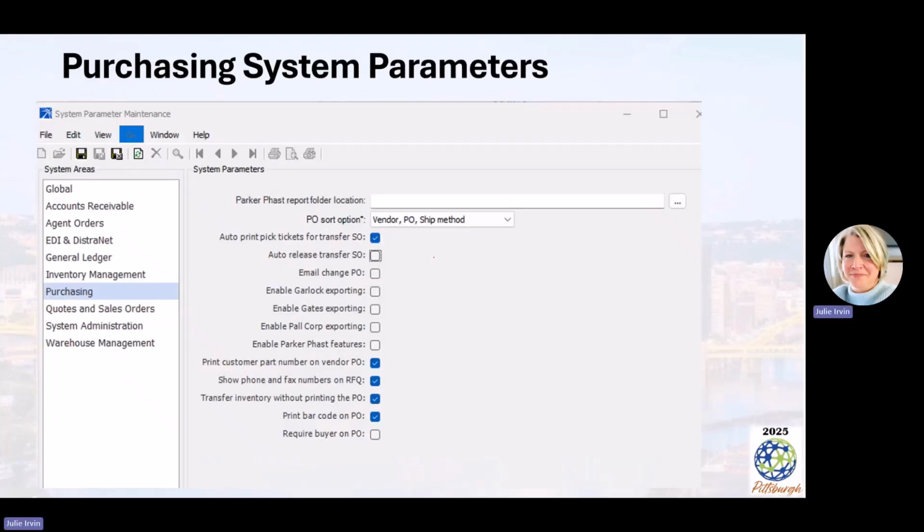So let's kick off with system parameter maintenance. If you're not familiar with system parameters, they're simply options to turn certain functions on or off. There are some for every area of the system, and I've chosen some that might be most useful, but you can peruse the other options by going to System Parameter Maintenance, which is under the System Administration portion of the menu.